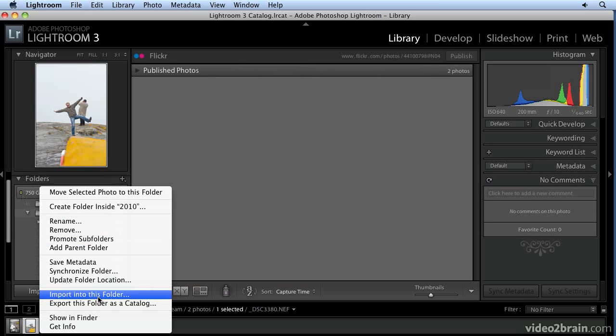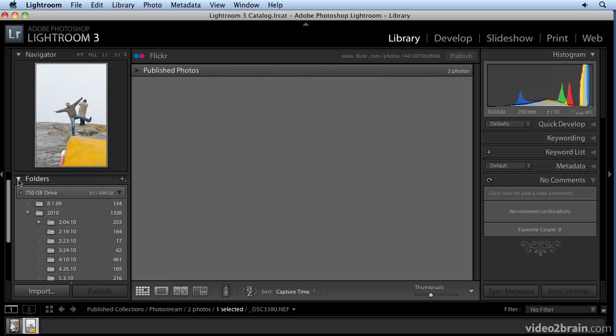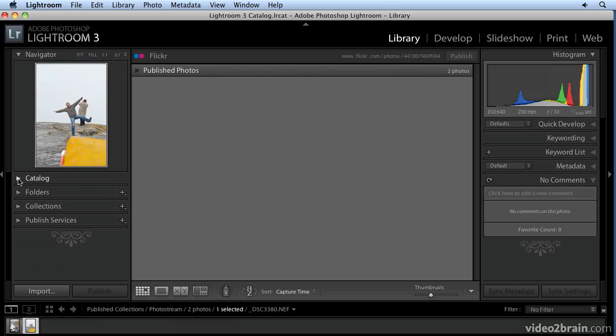Another thing that's new in Lightroom 3 is the ability to go into a folder, right-click on the folder, and import directly into this folder. This opens the import dialog box, and that folder will be automatically selected, and then you just select your source and it'll go right into the folder that you've selected there in the catalog. Again, that's just set up so you can streamline and make the process of importing images that much easier.